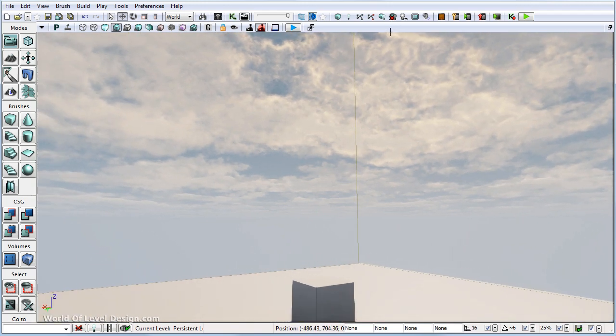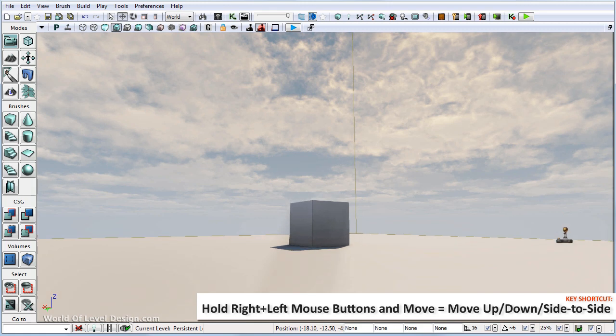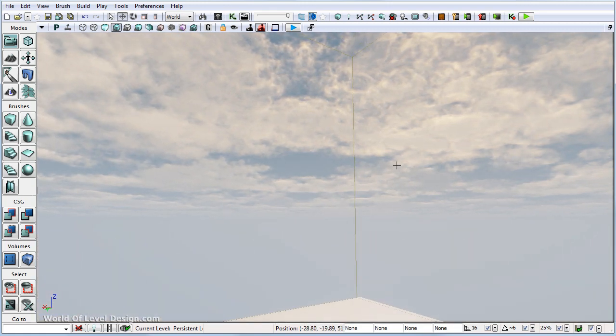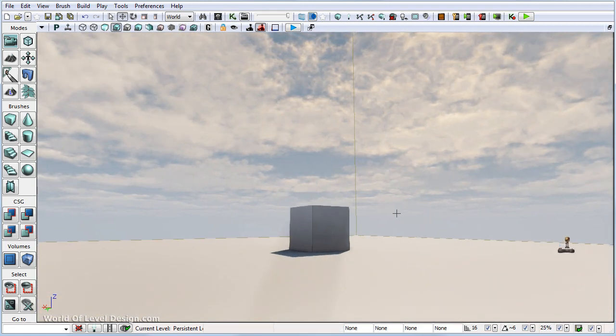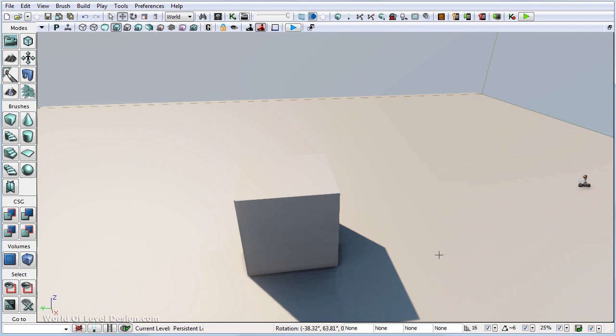If you hold down the left mouse button and move the mouse forward and back, this will move the camera forward and back. And if you hold the right and the left mouse button together and move the mouse forward and back, this will move the camera up and down. So with the combination of the WASD keys and the right mouse button, you can look around and fly around.